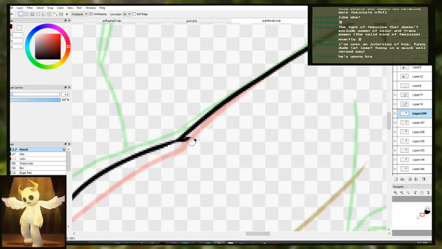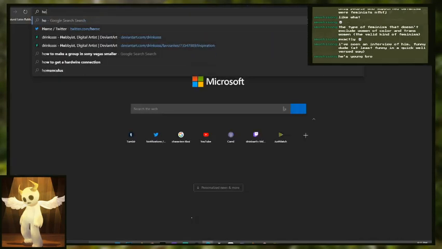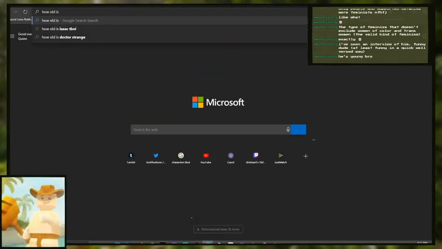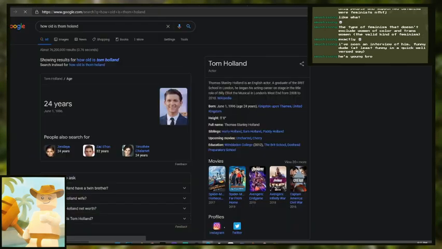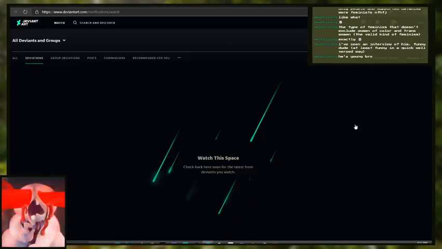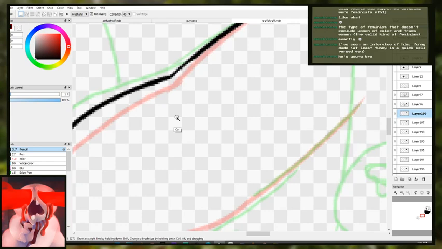He's young, bro. Yes. I mean, I know he's young, but hold on. How old is Tom Holland? What was that Twitter thing that came up? 24 years. I suppose. That's older than I thought, but yeah, I guess that works. I'm very bad at ages, though.